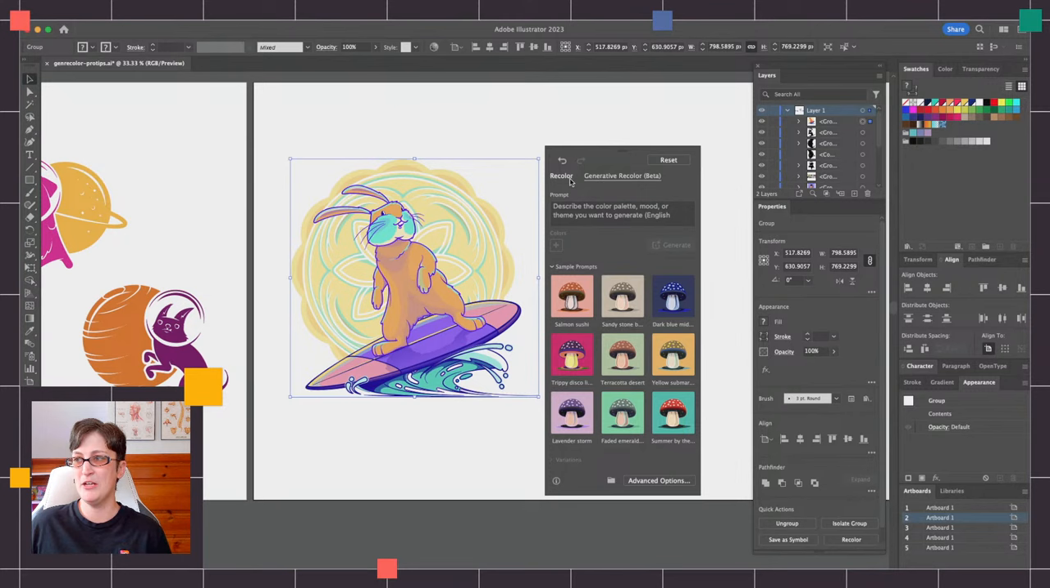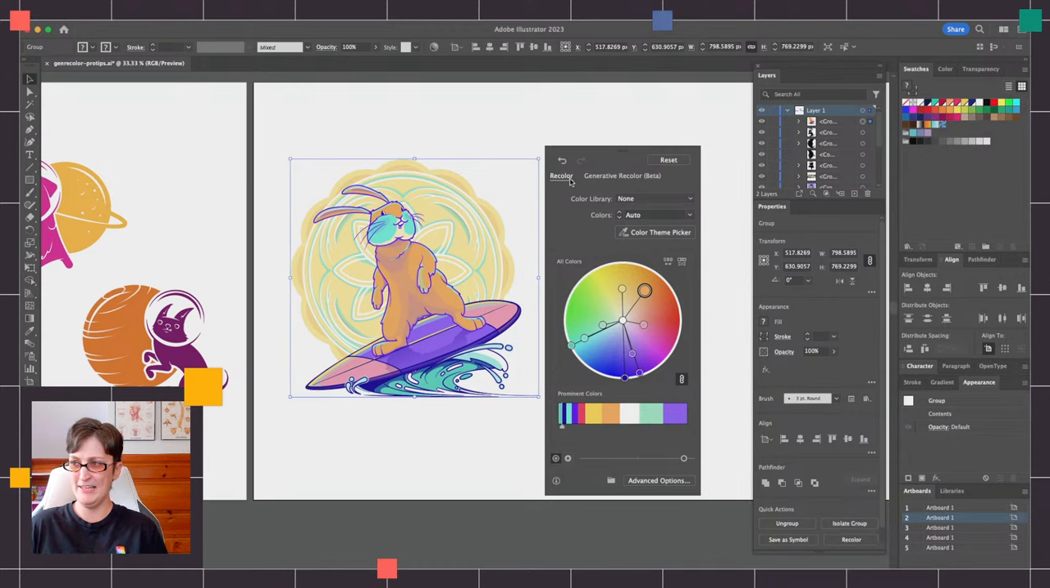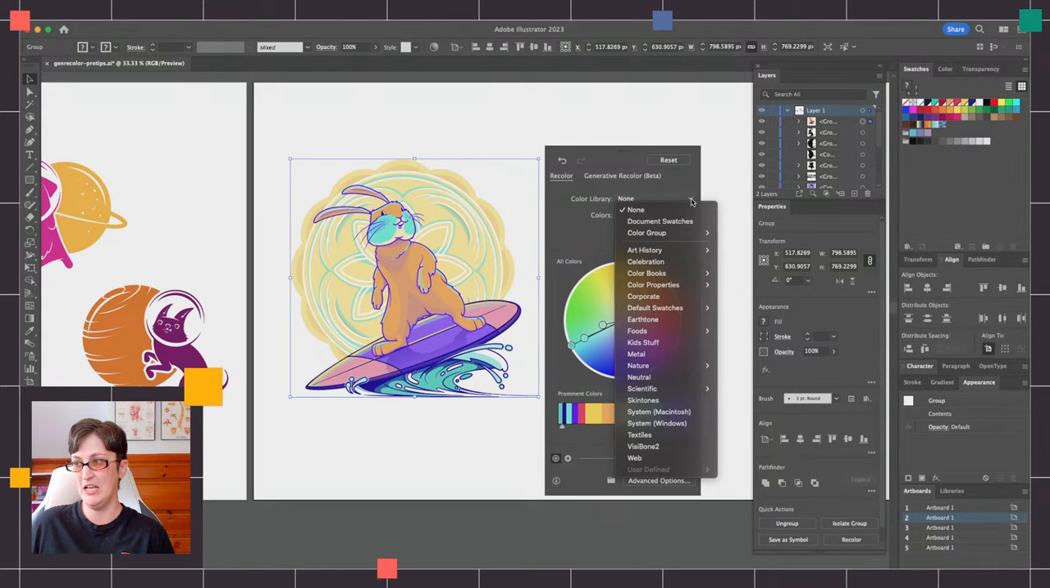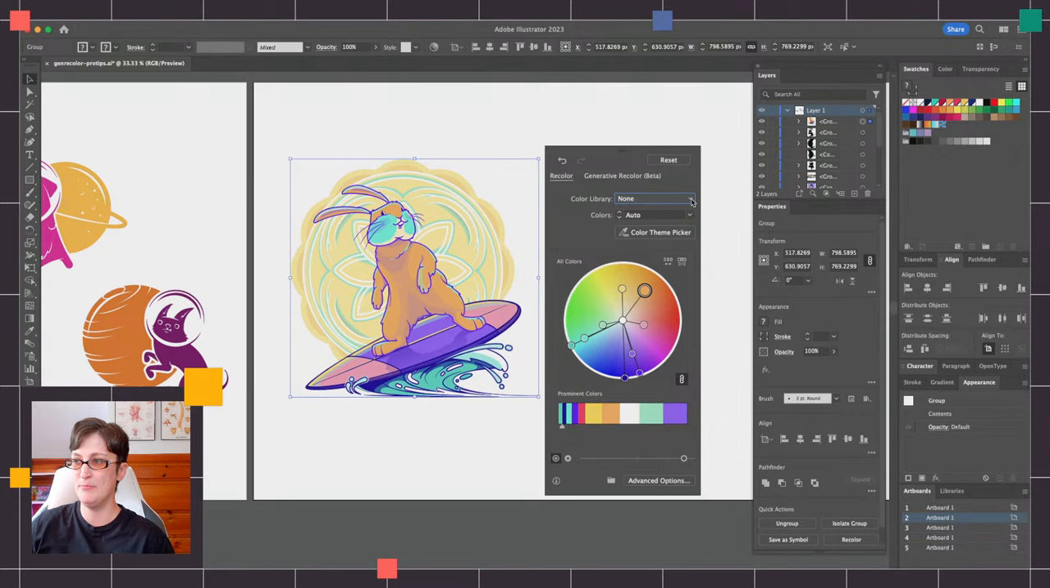So I like to create a variation. And then I like to go into the traditional recolor area and make some adjustments here, right? And there's a bunch of different ways you can do that. You can go down here if you had a specific color library that you wanted to load, like if you had a document, a set of color swatches for a brand that you had already pulled and you wanted to only use those. Or you can go down here and set the number of colors, which we'll get into in a second. But if you want to, you can go in and drag them around.